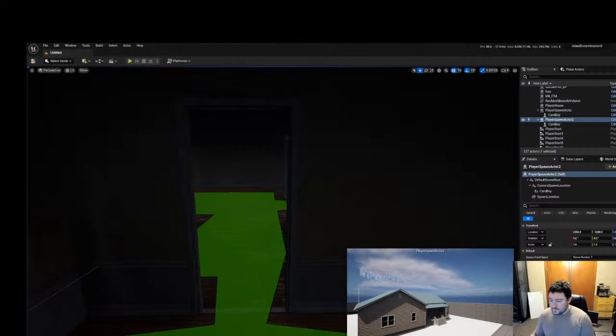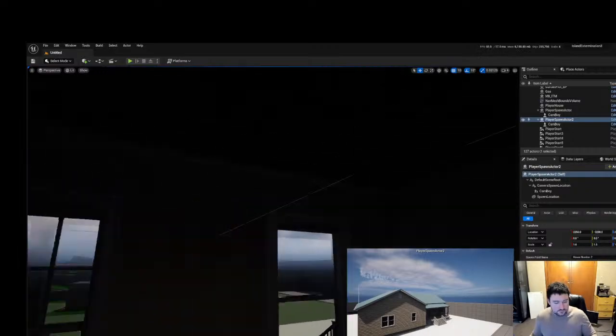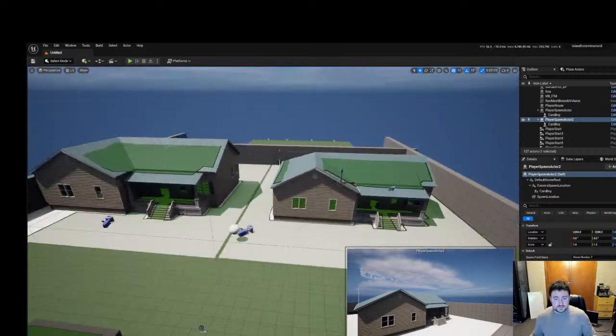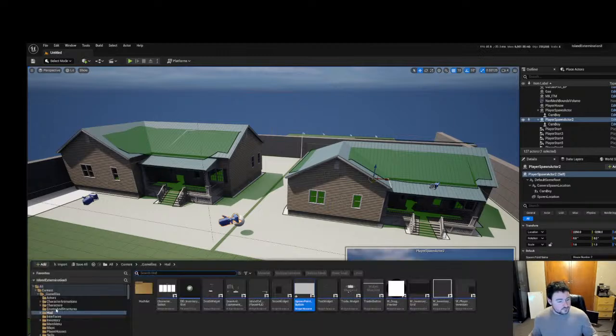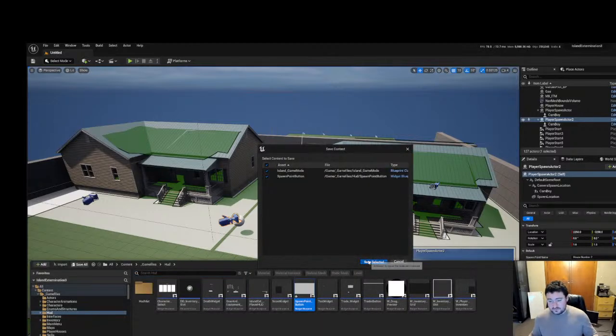So yeah, now that we've got control of our spawn points, we can set them up wherever we want, move the cameras around, set them up wherever we want, and name them whatever we want. Easy enough. That's it for now. I gotta go.